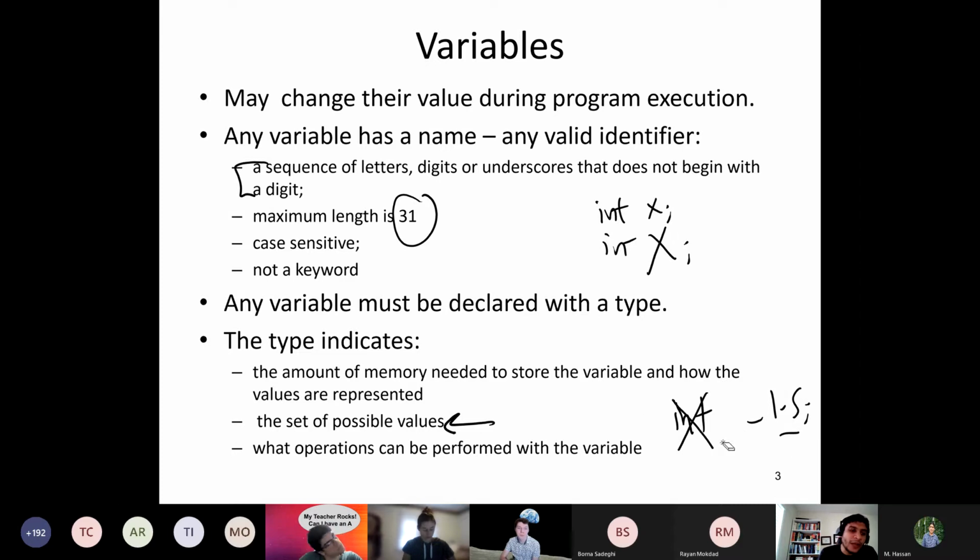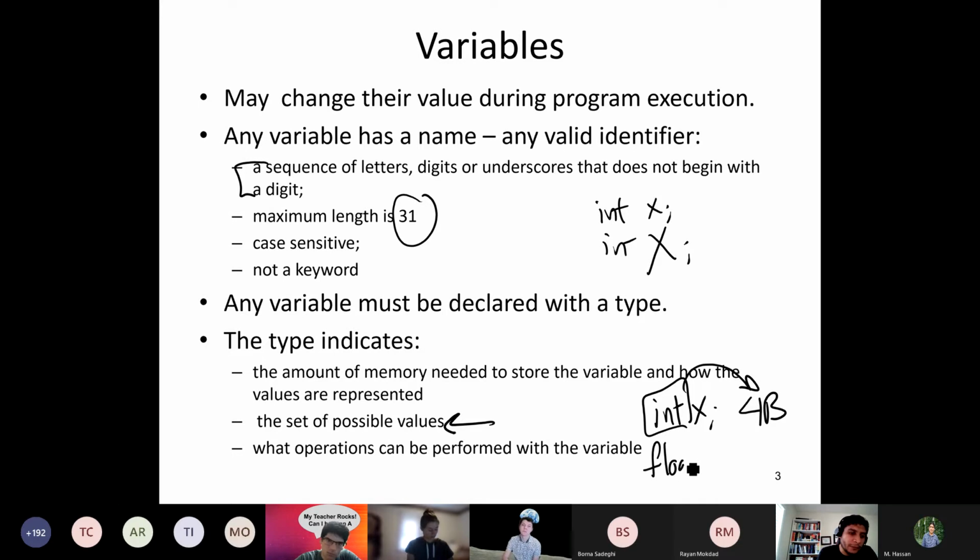But another thing you might not have thought of is really the type also dictates how much memory you need for this variable. If you define something as an int, it tells you that this variable is going to take, for example, 4 bytes in the memory or 32 bits, right? But if you define something as float, or let's say double for now, because float might also be 4 bytes.